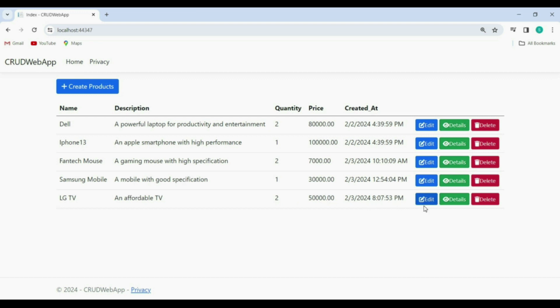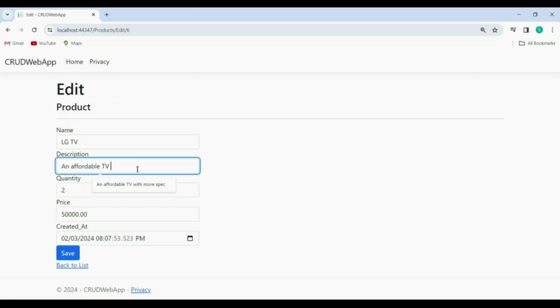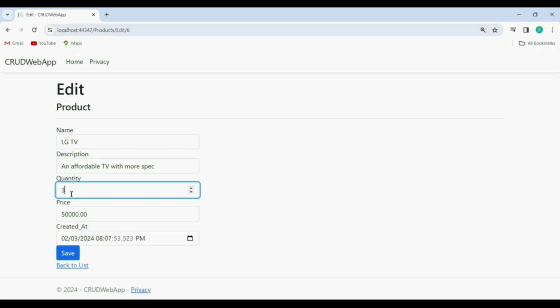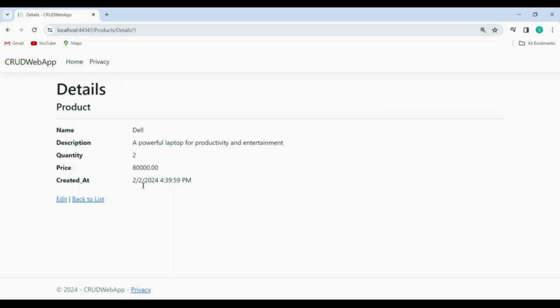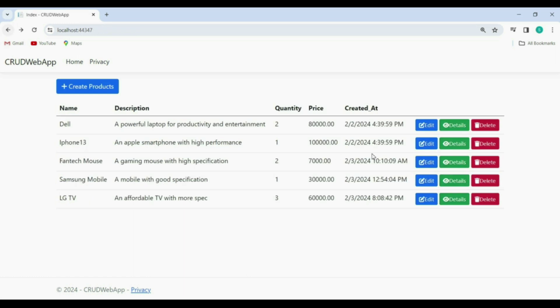You can also edit this by clicking on this edit option. So I'm going to change this data and values, and let's say I'm going to change the quantity and price, and then if I click on save, you can see the data being updated for this product. And if I click on details, you can see the information of the product.